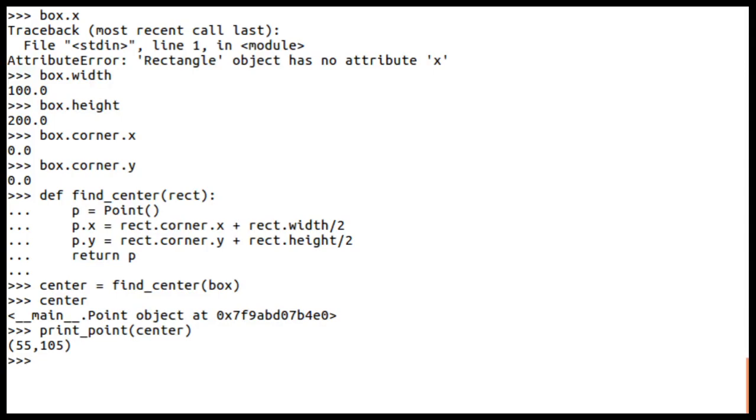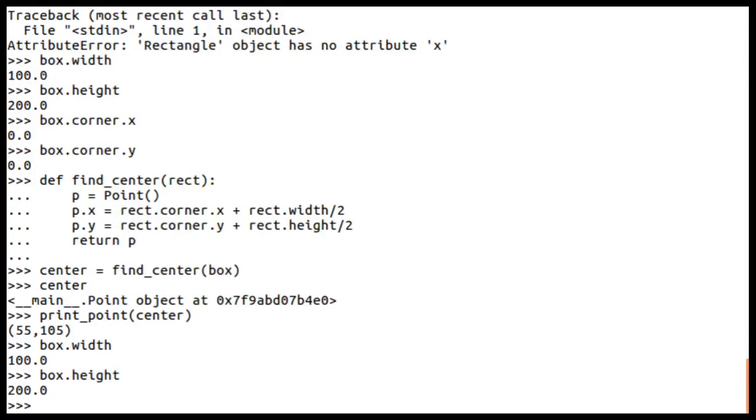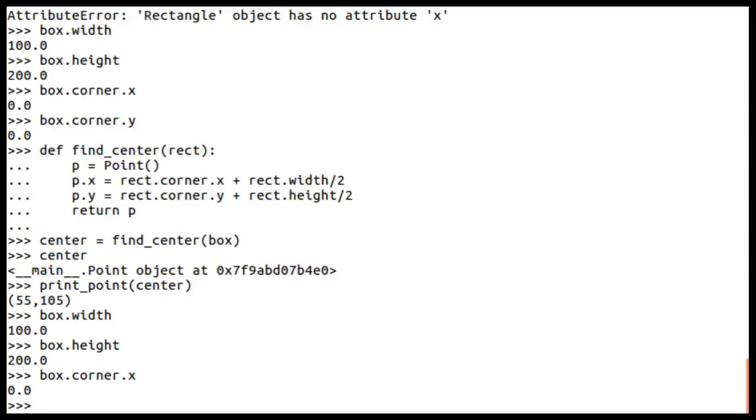Okay, so we had the point object already. The point object means box. What's the point, box.width is 100, right? And box.height is 200. What about corner? box.corner.x is 0 and even y is 0.